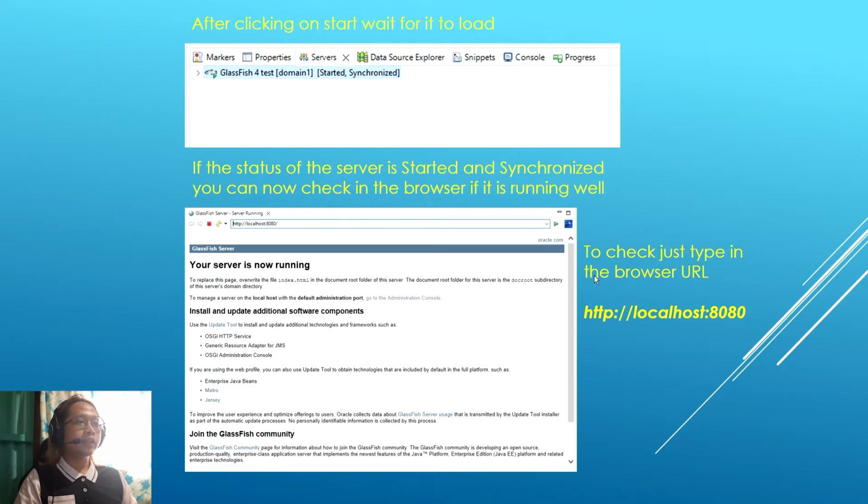To check, just type in the browser URL localhost:8080. And as you can see, your server is now running.